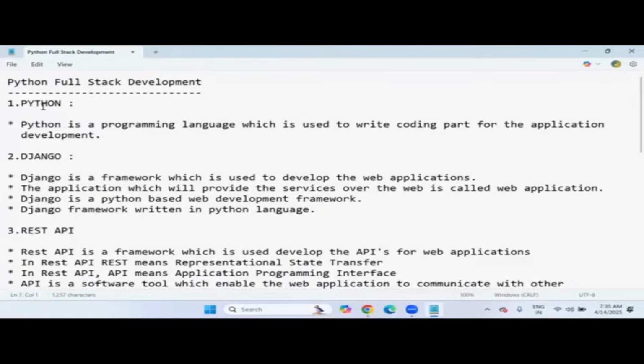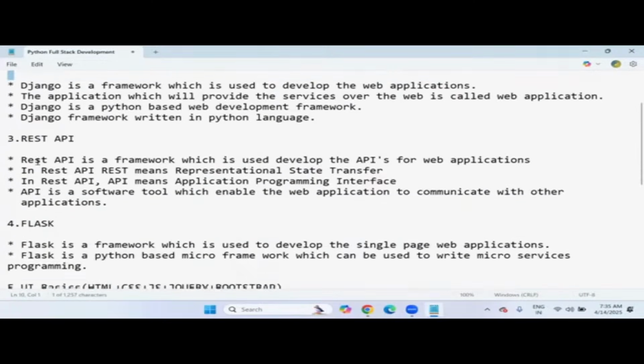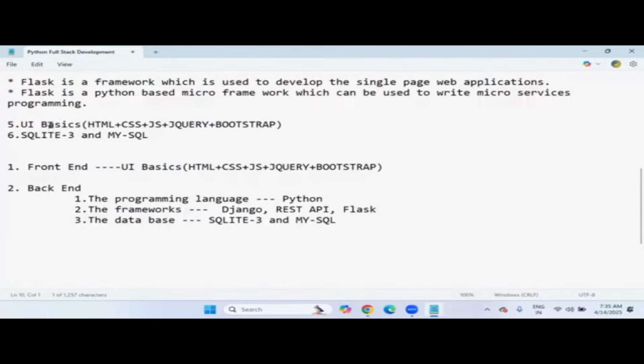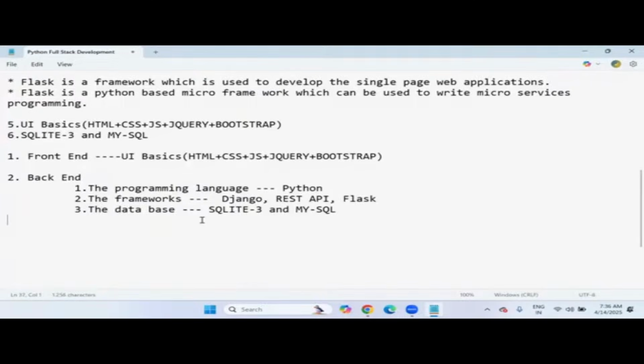Other than that, you can focus on full stack development. Full stack means one language, a total of three frameworks: Django, REST API, Flask, and knowledge of UI, user interface, and knowledge of MySQL and SQLite. So this is about our subjects, which I'm going to deal with in our upcoming sessions.